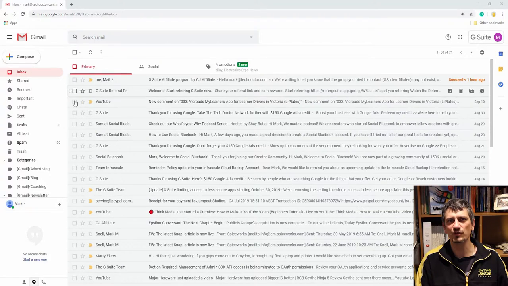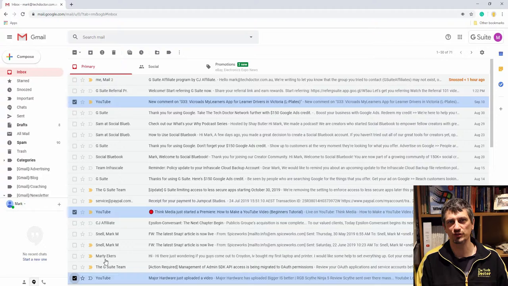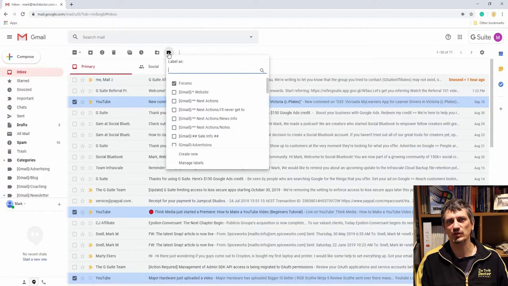For this, Google has labels. Labels are a nested series of tags that we can put on an email to give it some context. In this case, I've selected all of the emails that have come from YouTube. Now I go up to the top and click the label, or press the L key if you've got shortcuts turned on, and type a new label, YouTube.